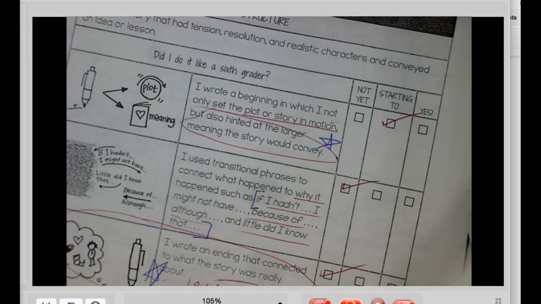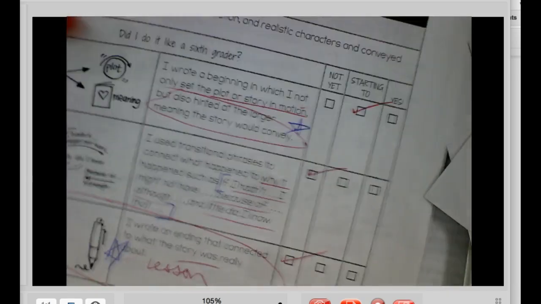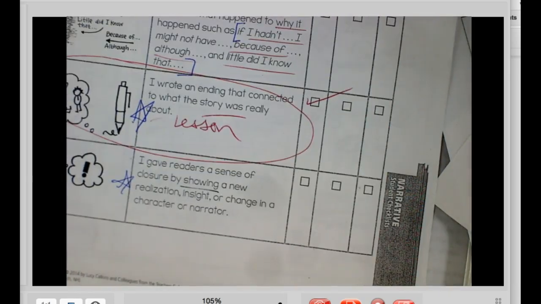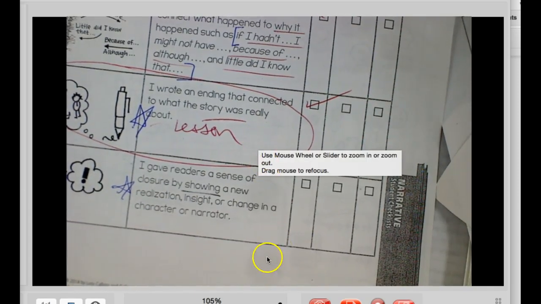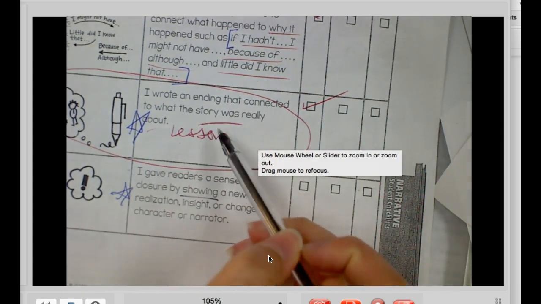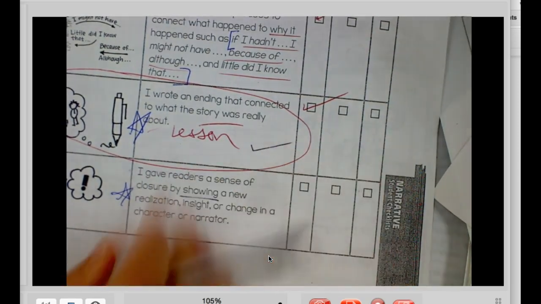So if I look at the checklist, I went back and I noticed something underneath the box that I had used last time. So last time when I went to make my ending better, I looked at this box in the 6th grade checklist. It said, I wrote an ending that connected to what the story was really about. Check. I'm done with that. But if I look below that box right here, I notice something else.